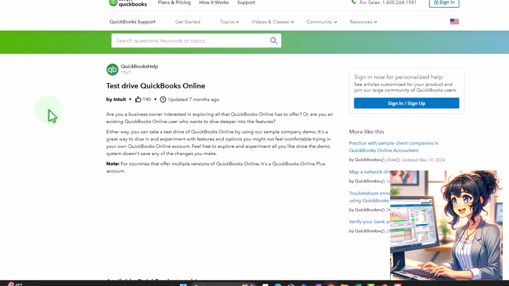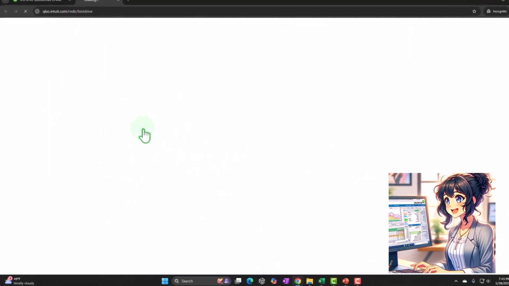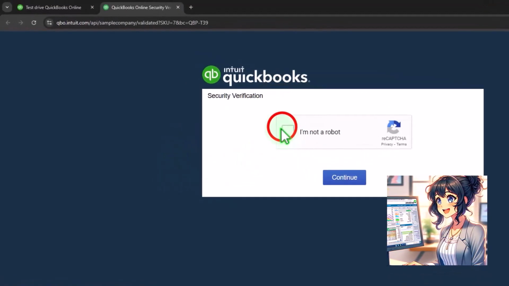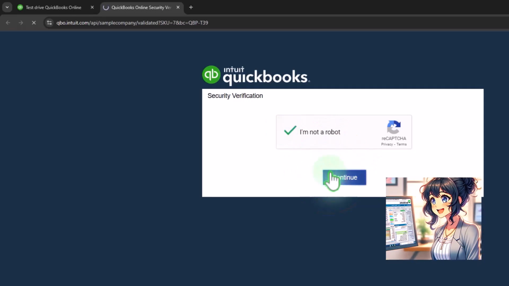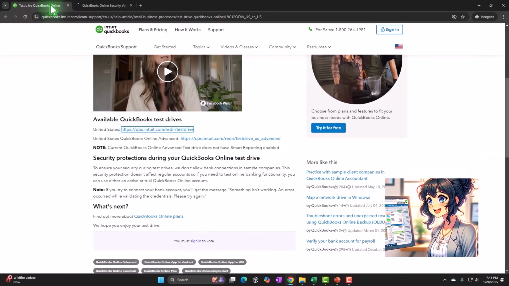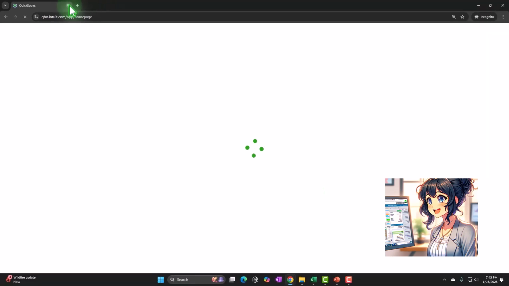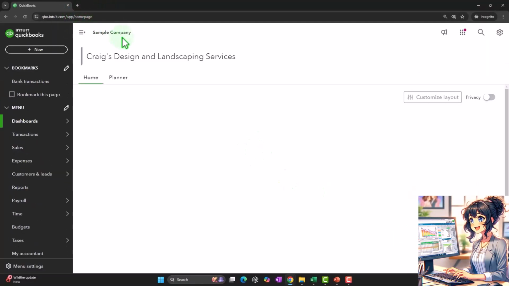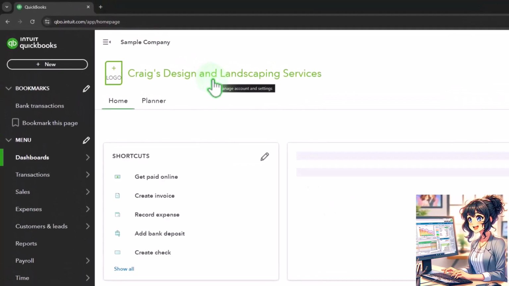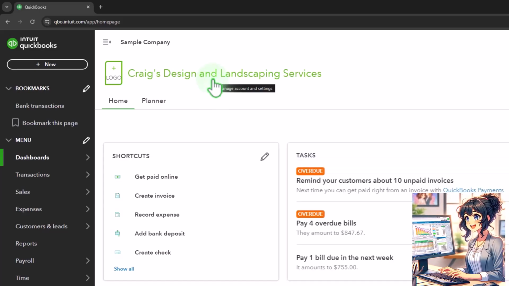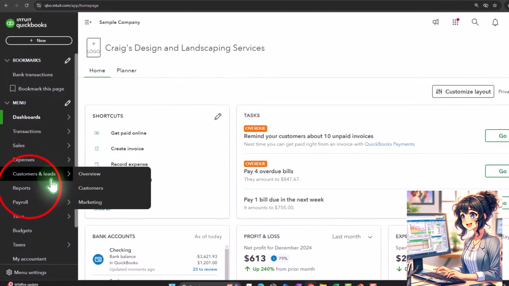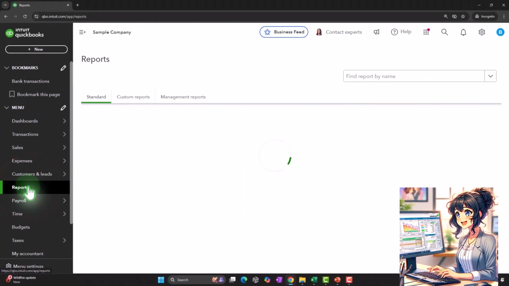And we're then going to choose the United States version of the software, verify that we're not a robot if needed, and then we're going to tab to the left and close that one up because it's not needed any longer. We're going to be in the sample company file, Craig's Design and Landscaping Services. Then we'll open the major financial statement reports because that's the process that we do every time.